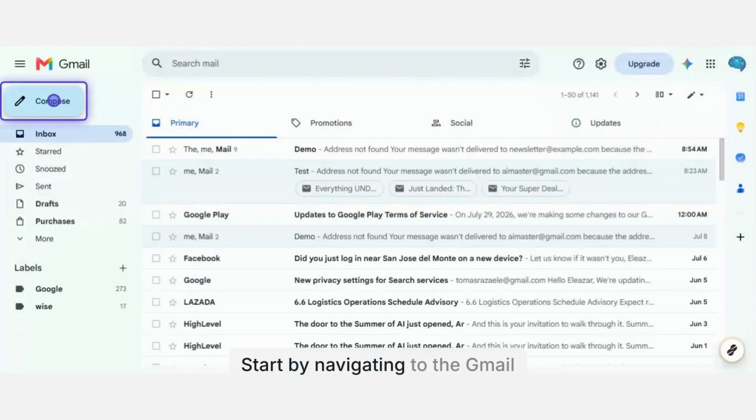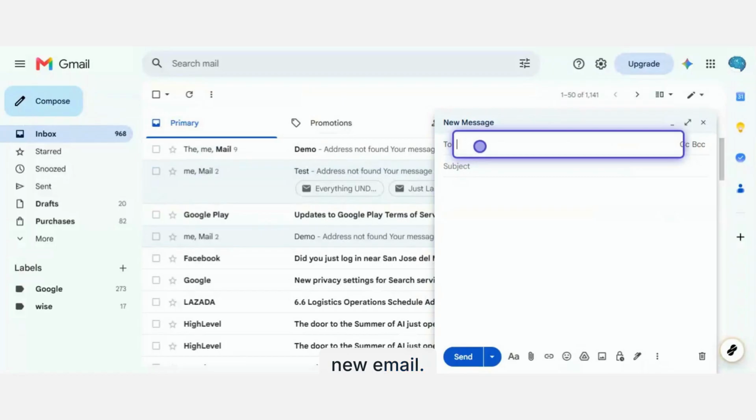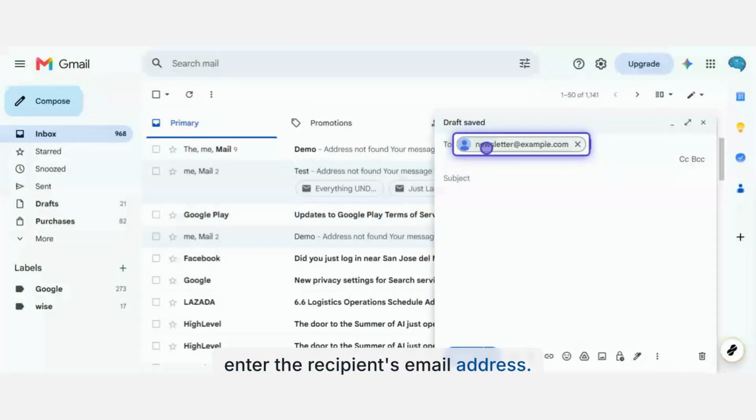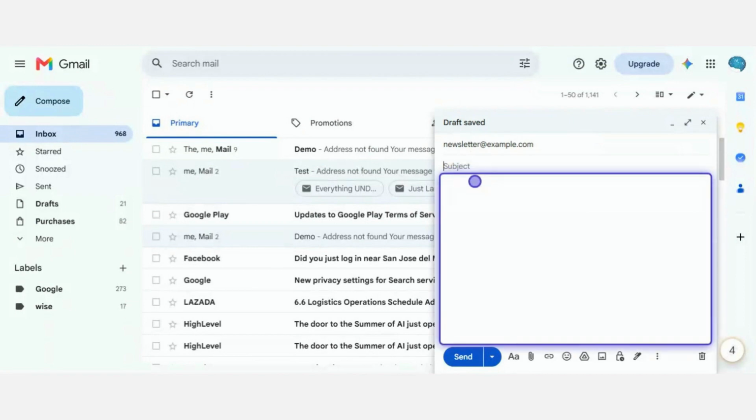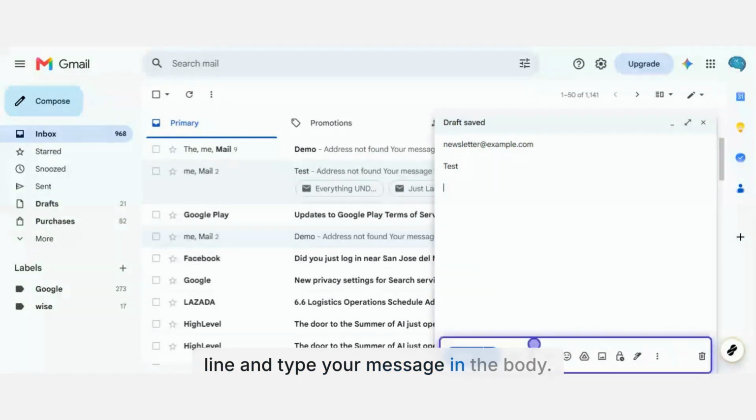Start by navigating to the Gmail homepage, where you'll see your inbox. Then, click the Compose button in the upper left corner to begin a new email. In the To field, enter the recipient's email address. Now, you can also add a subject line and type your message in the body.